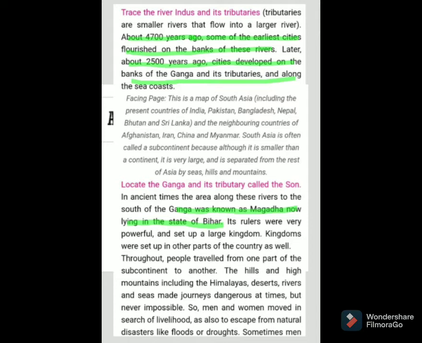Throughout, people traveled from one part of the subcontinent to another. So the people after this period started to travel from one part of the country to another in search of food, in search of settlements to live in, and in search of land for farming.